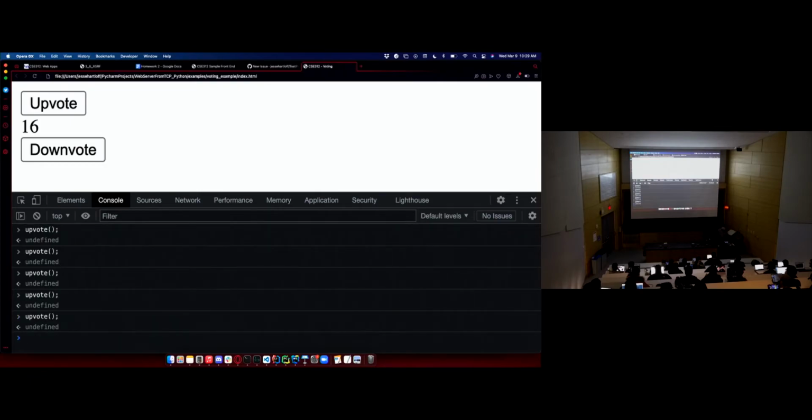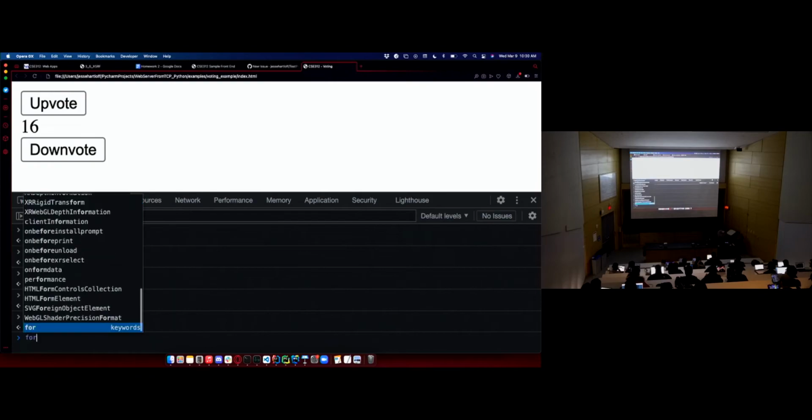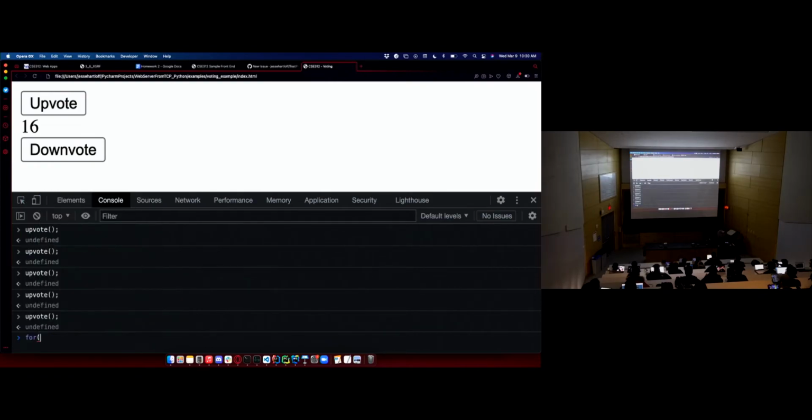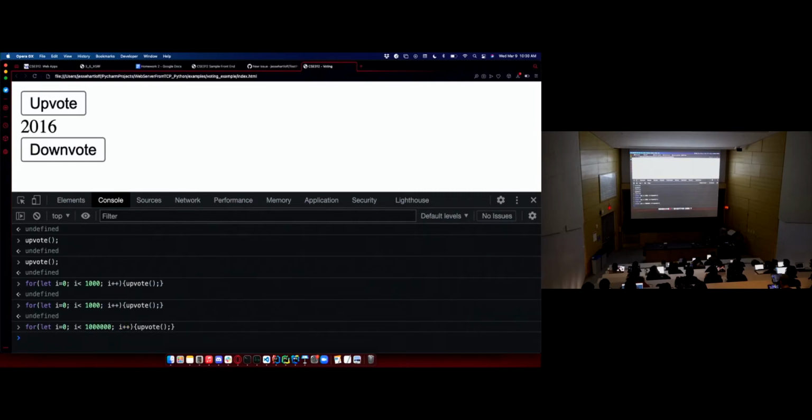Or a for loop. So I can call upvote directly, or I can say for... oh man, it's been a while since I did JavaScript. i equals 0, i less than 1,000, i plus plus, upvote. I get 1,000 upvotes. I get 1,000,000 upvotes. Oh, 1,000,000 is going to take a little while, I guess, because it does update the DOM every time, doesn't it?